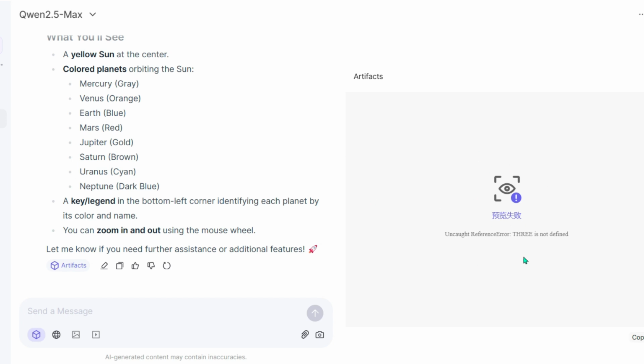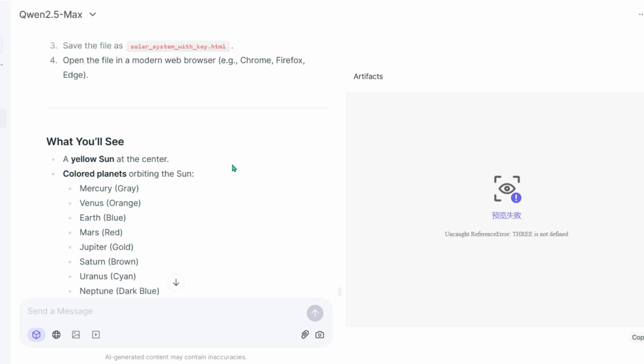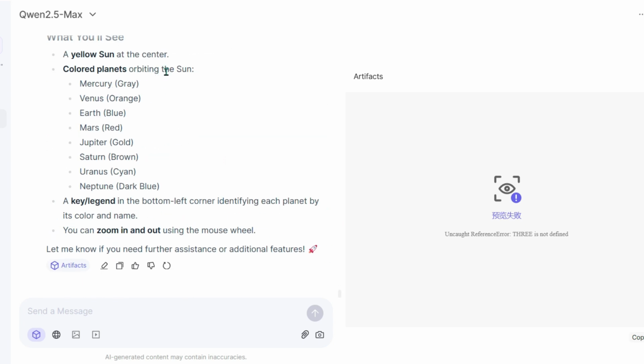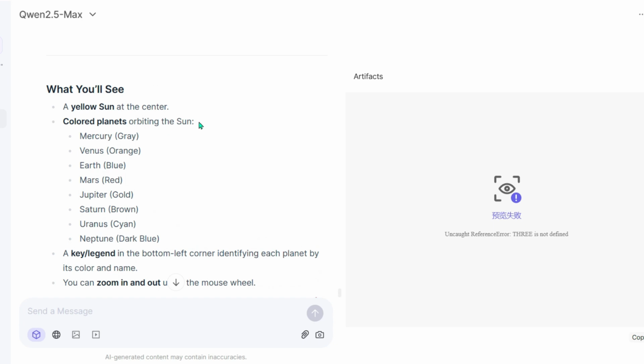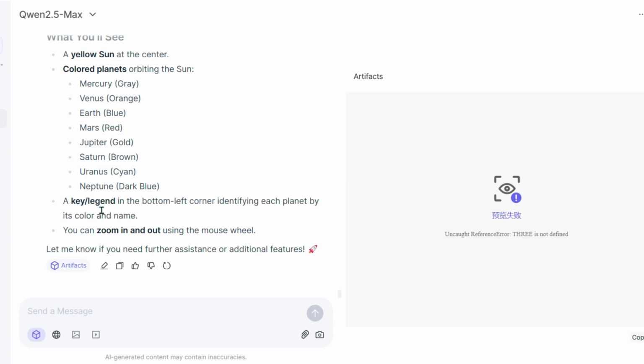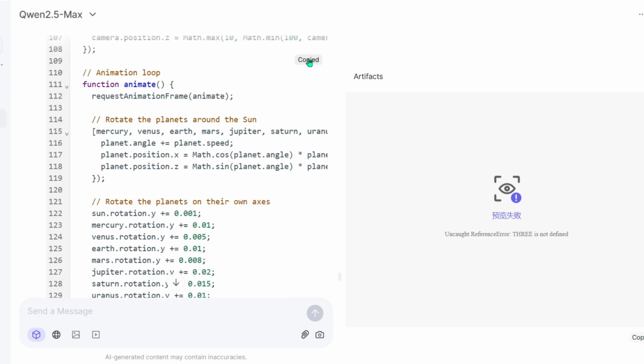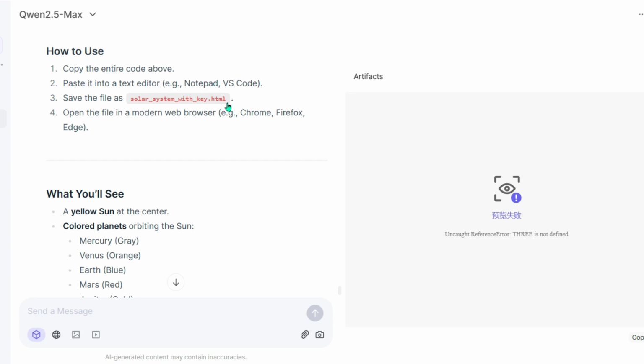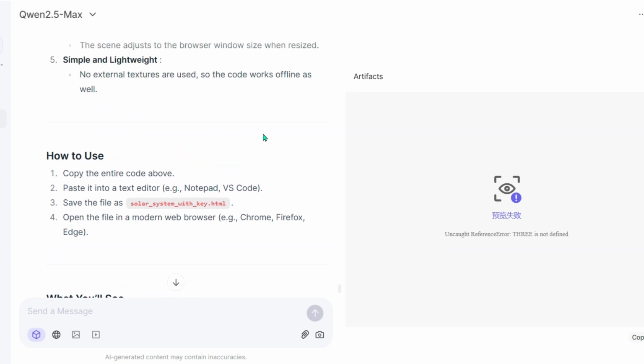This thing over here on the right, the artifacts, I don't know what it means, uncaught reference error. I don't know whether we just can't show what I wanted to show or whatever. But yeah, so basically what you'll see in this animation, if it works, a yellow sun at the center, colored planets, Mercury, Venus, Earth, Mars, Jupiter, Saturn, Uranus, Neptune, no Pluto. Pluto's still a planet. A key legend, so hopefully the bottom left there should be a planet in the name, and I should be able to zoom out with the mouse I'm using, which is absolutely pants. It's got this like crappy DPI switch on it, which I'm sure is just messing around with it. But yeah, right, so copy that.